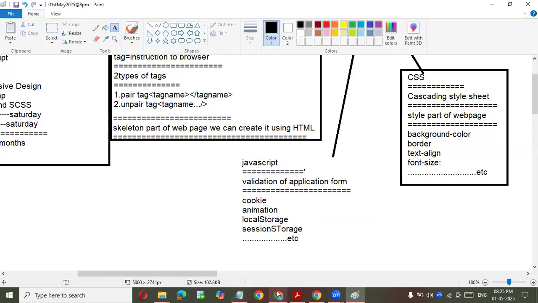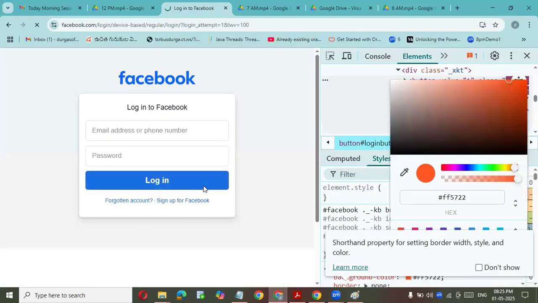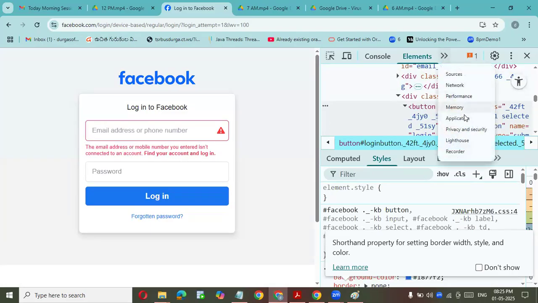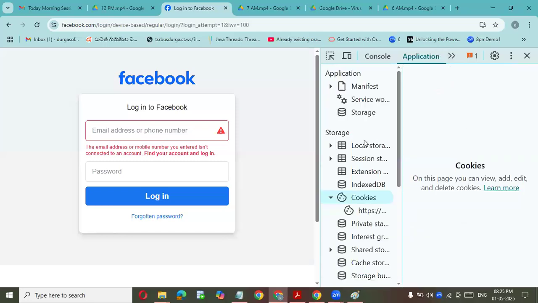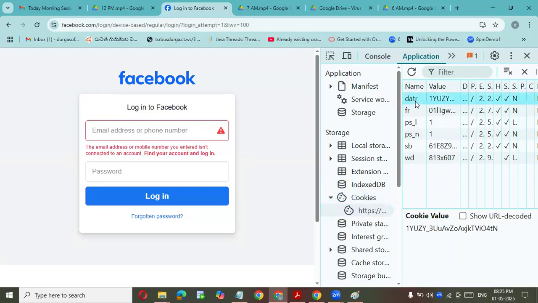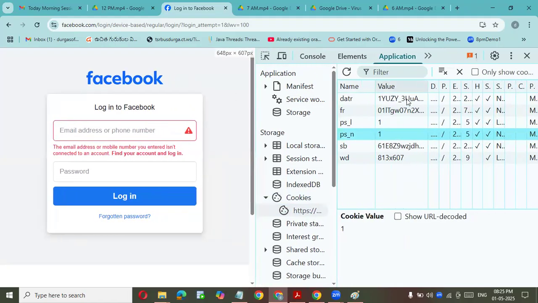Check this Facebook web page. If you submit it, you will get all related information. This error message we are getting here because of JavaScript. See, in this application, you can see Facebook related cookies. Name value pair of the cookie, you can see like this. Cookie name, cookie value, cookie domain name, path, expiry time. Every website related cookie information, you can check it. That is available with the JavaScript.